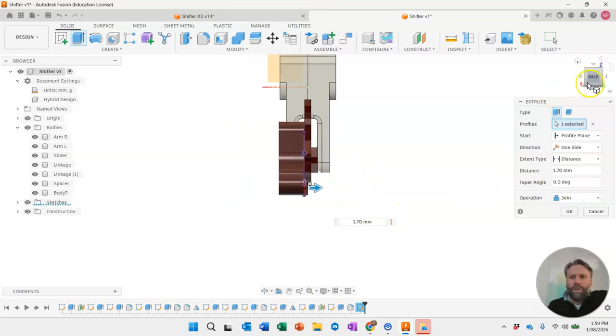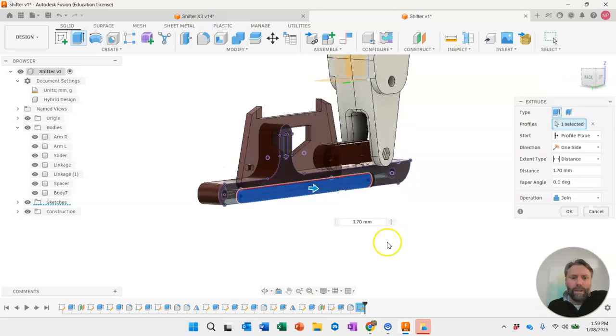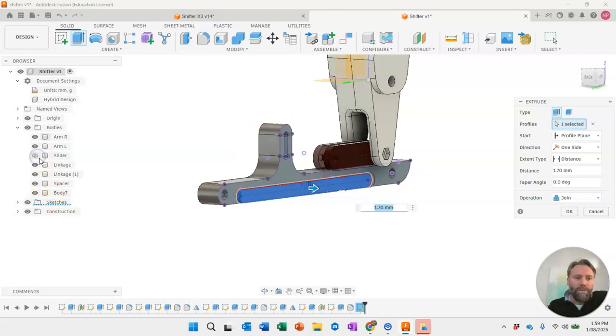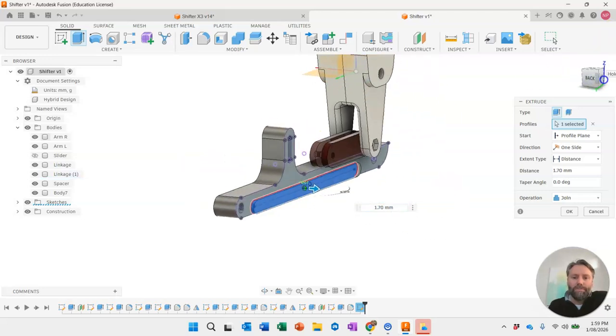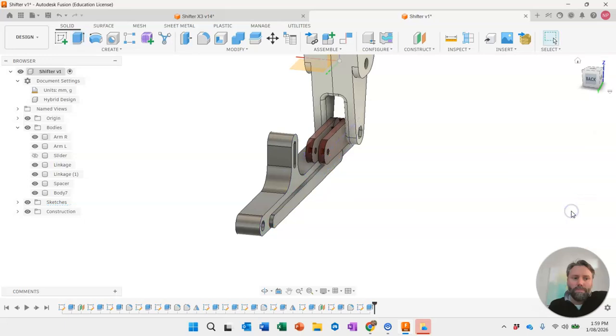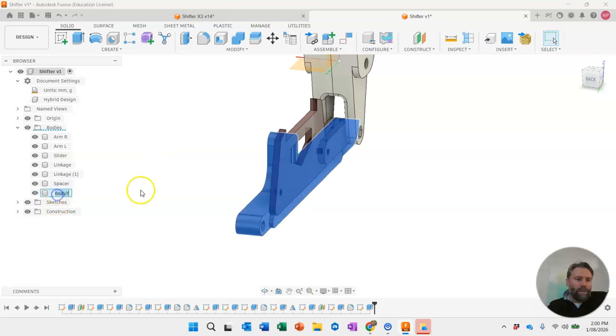Now, we don't want it to join up to the slider like it's currently doing. So an easy way to stop it from doing that is to turn the visibility of that slider off. So when we extrude that, it doesn't join in and become a part of the slider, and the slider will remain a separate feature. I'm just going to call this one base, this body.